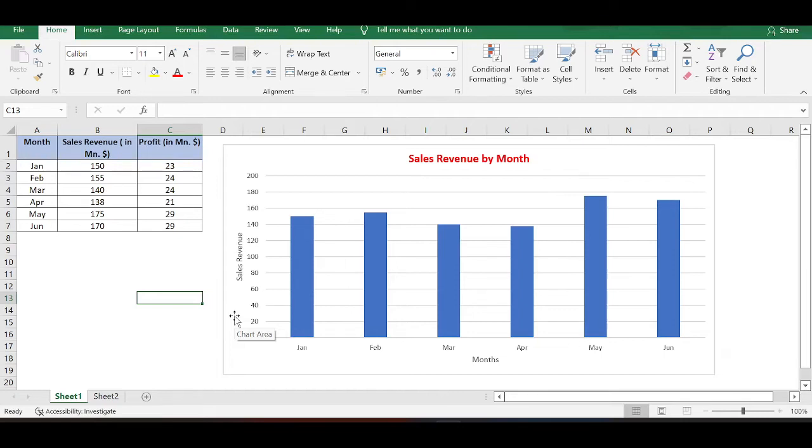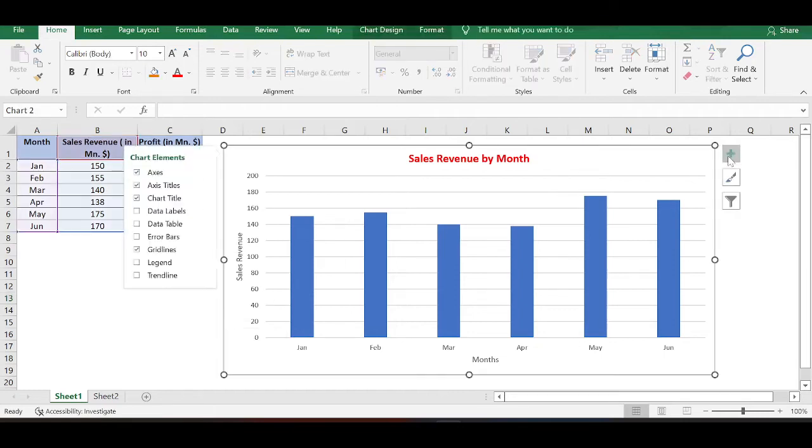For that, again select your chart, go to chart elements, click on the data labels. As soon as you click on the data labels, you can see the sales revenue number appearing on the top of each bar, right? So let's say now you don't want to have it on the top of the bar, you want to have it in the middle of the bar. Can you do that? Yes, you can do that.